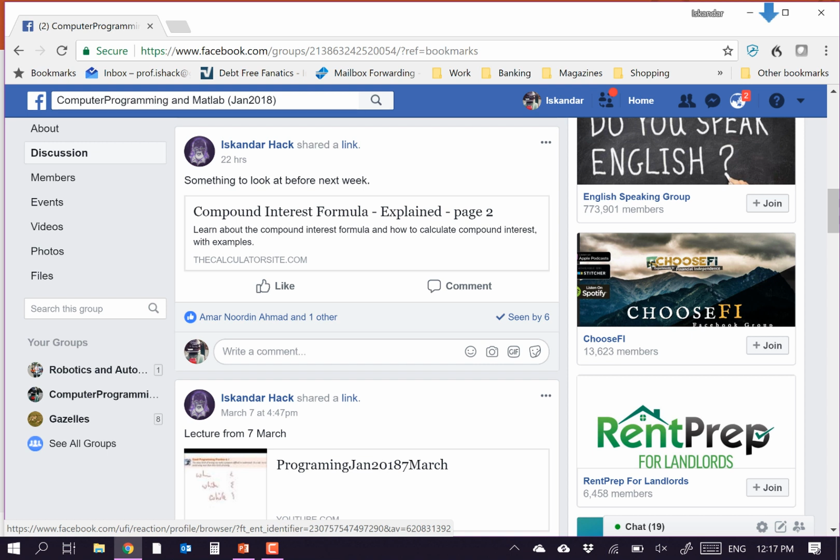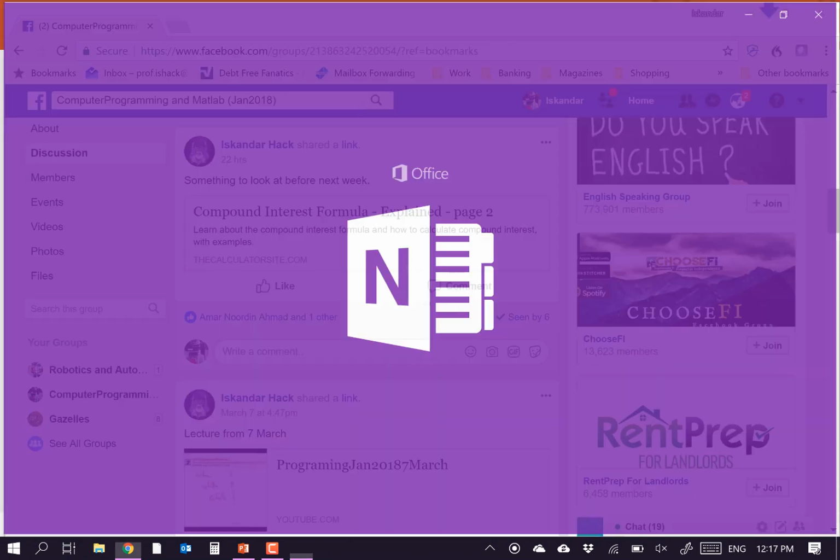As I said, you're going to be asked to write a program, something similar to the example that we did in class, the one on compound interest.